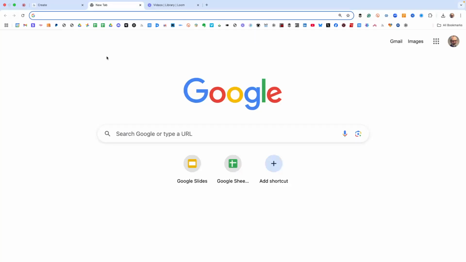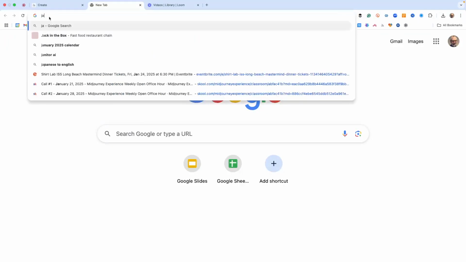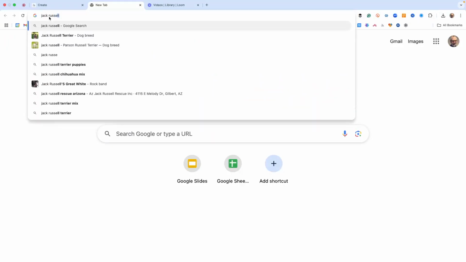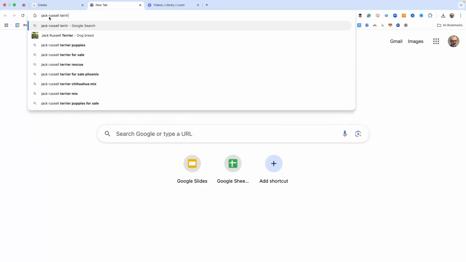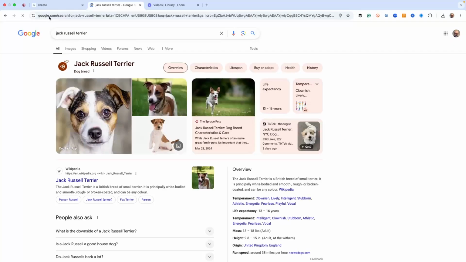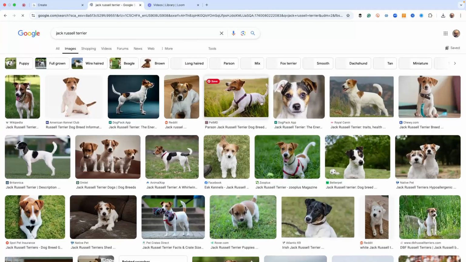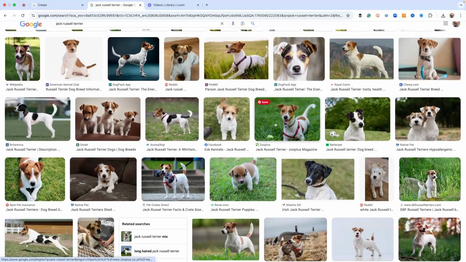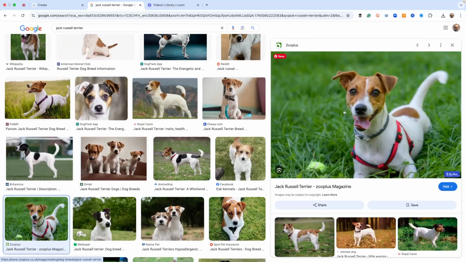Well, if you're like a lot of designers, what do these dogs even look like? You might have one of them, or maybe you know somebody with them, but typically we go to Google and we type in Jack Russell Terrier. And stuff comes up, right? We'll go to images. We'll look at the dogs. We'll maybe pick an image, right?